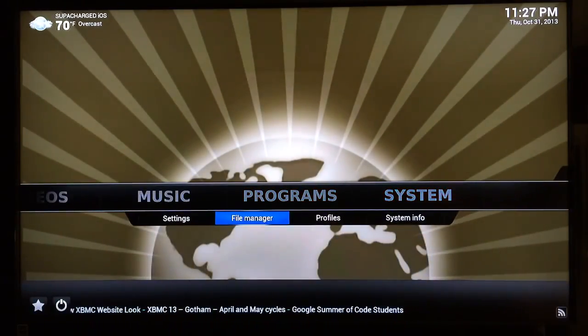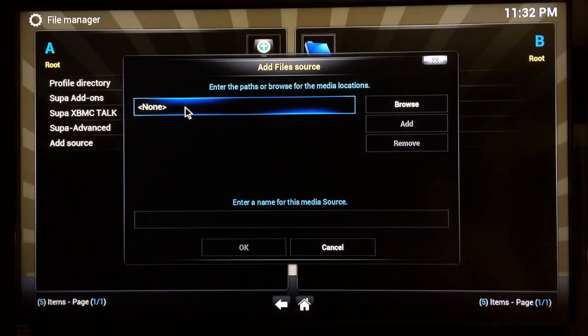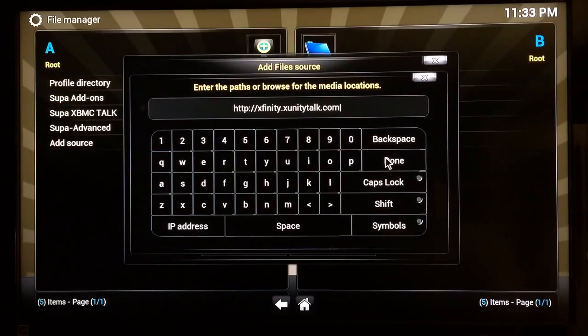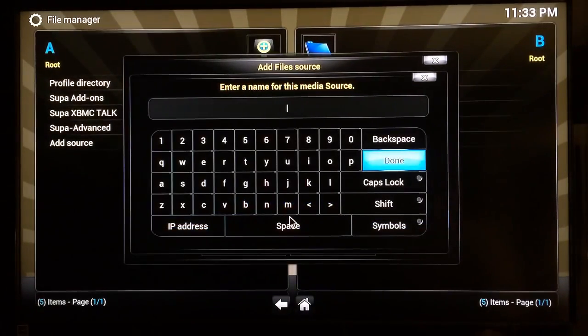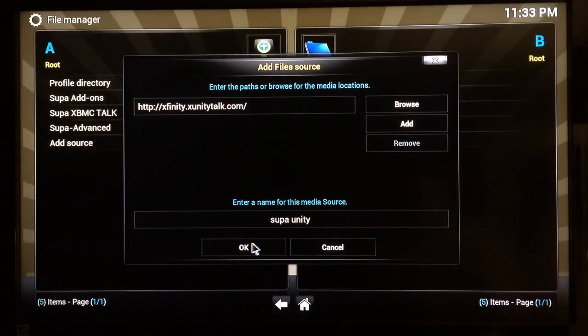Go to System, File Manager. Then you want to click on Add Source on the left right here. And when this opens up, click on None. And just get it typed in just like that. http://xfinity.xunitytalk.com. And just click Done. And down here you can name it whatever you want. So I'm gonna name it Super Unity. And just hit OK.